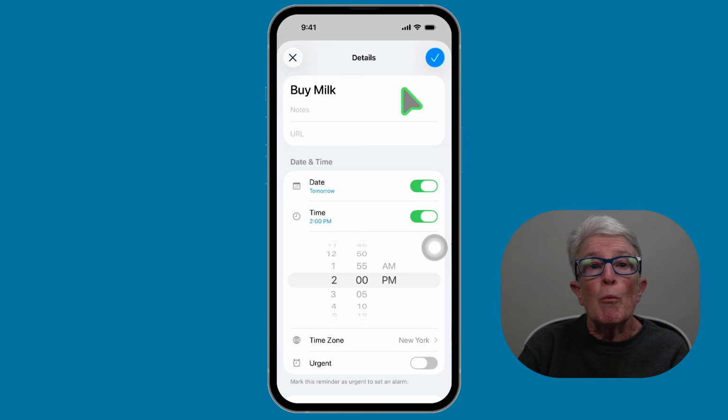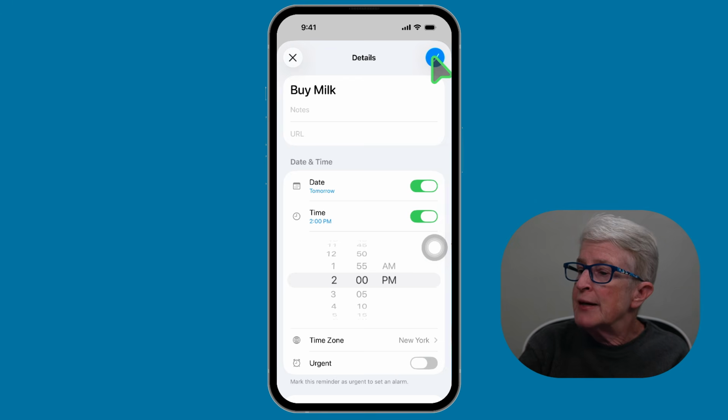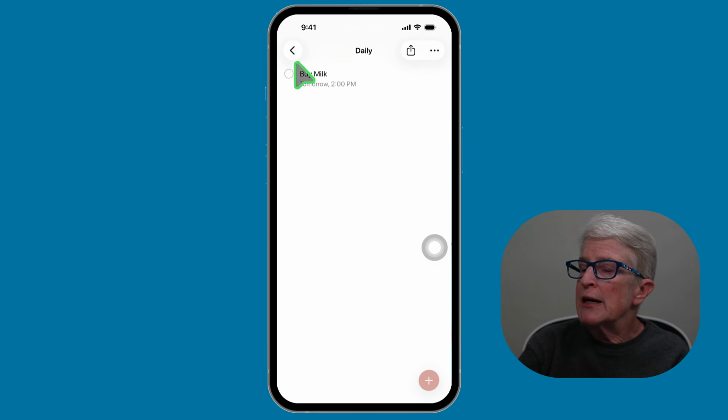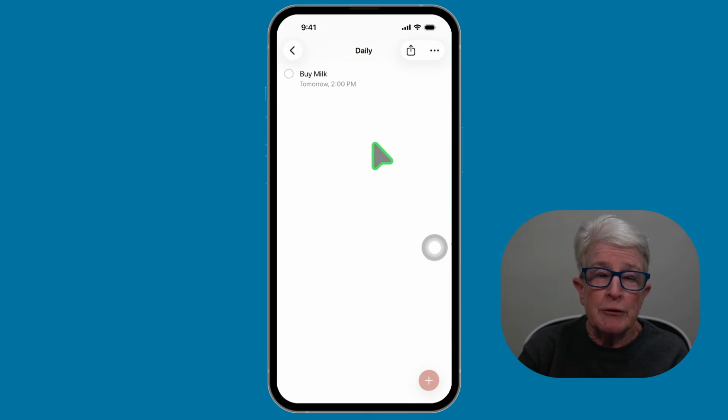But now there's more you can do once you set a time. So I'm going to go ahead and tap on the check mark. And now you'll see that I have the option here for a task tomorrow at 2 p.m. And it's going to show up at 2 p.m. tomorrow and alert me to that particular reminder.